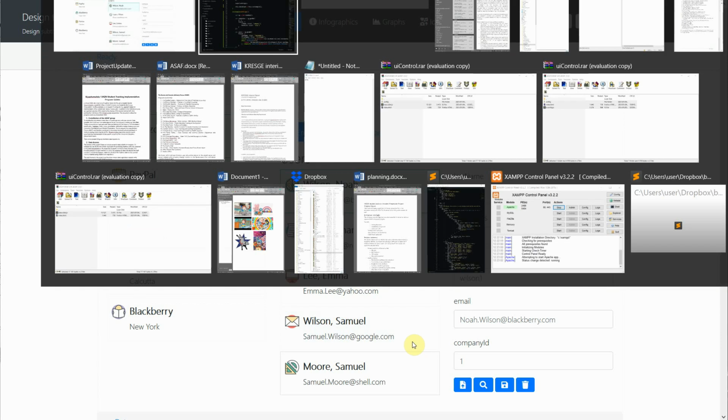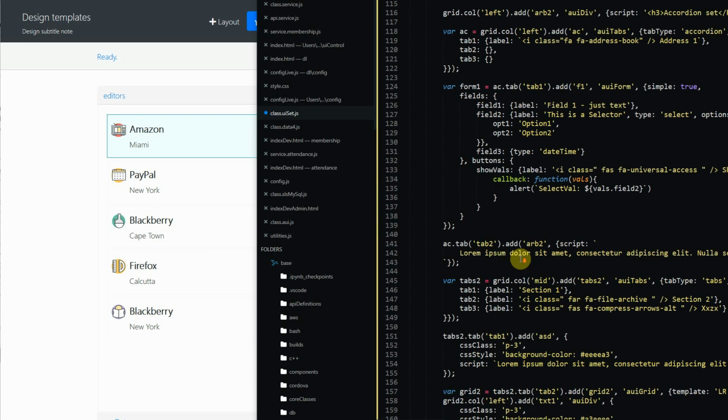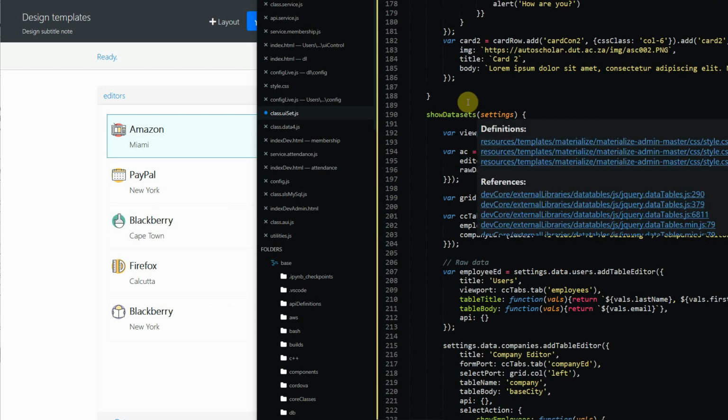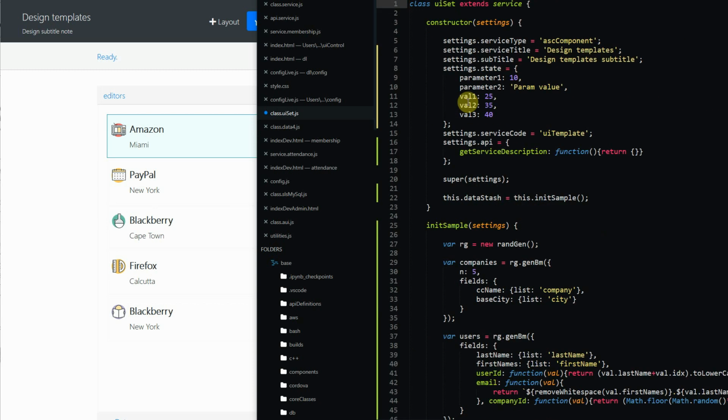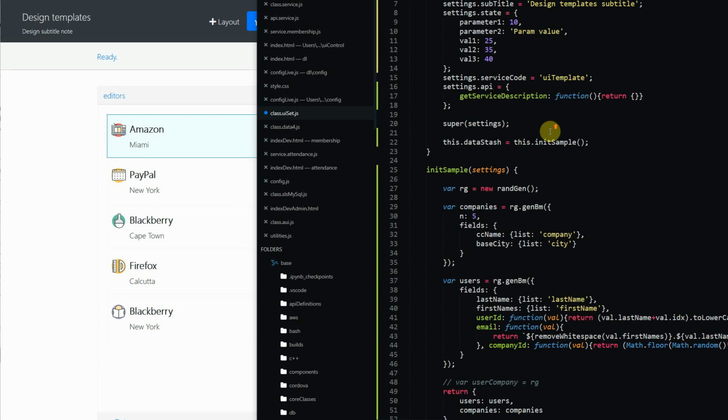So towards that, we are going to look into the show datasets method in the class. And before we get into that, though, we have to look at the data creation itself.